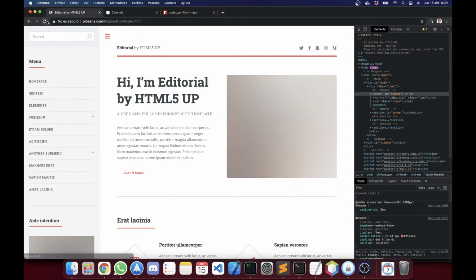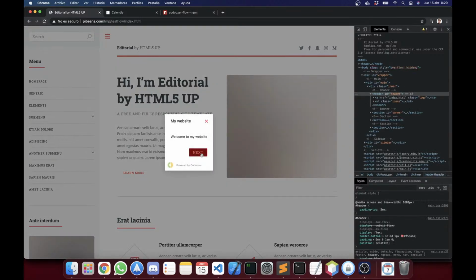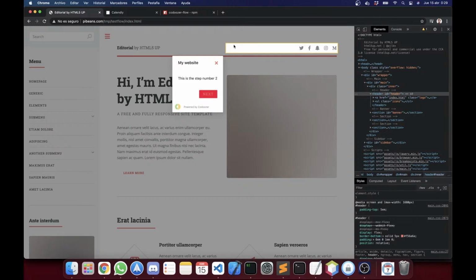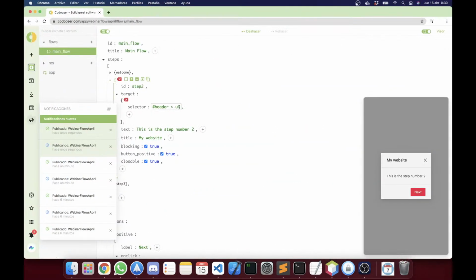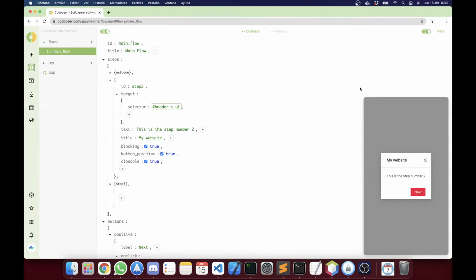Now if I click here, I'm targeting the whole UL element. So what if I want to target another child element of this UL? I could keep doing this, UL, and now the first child that is an LI element.